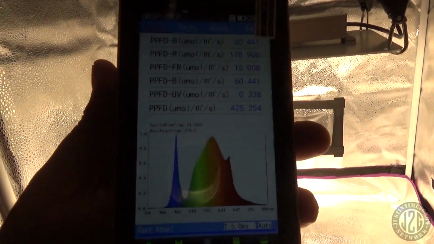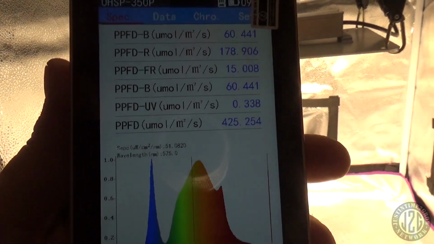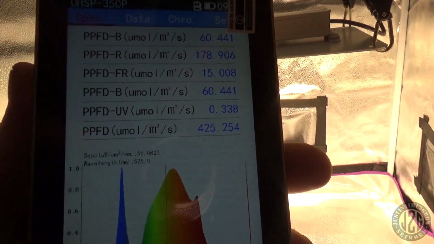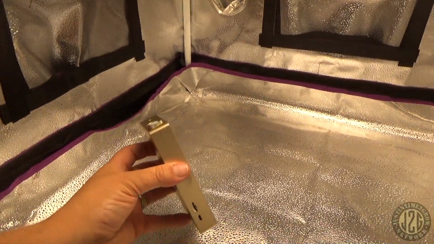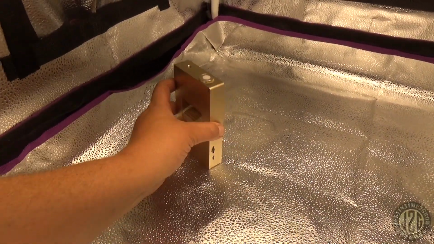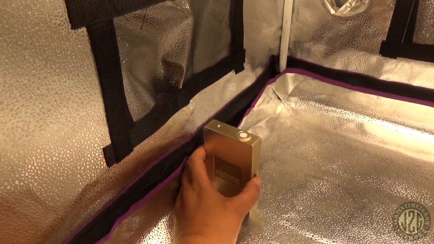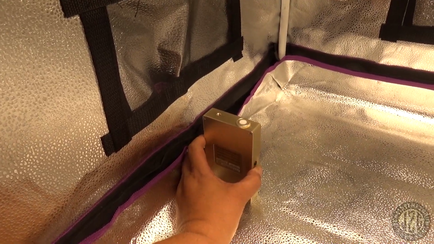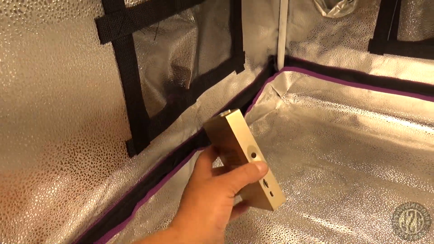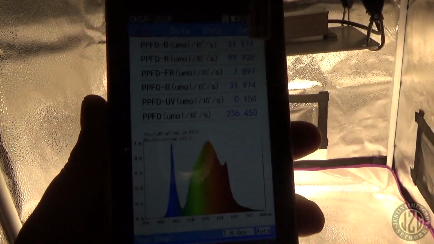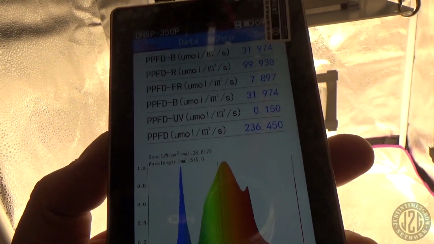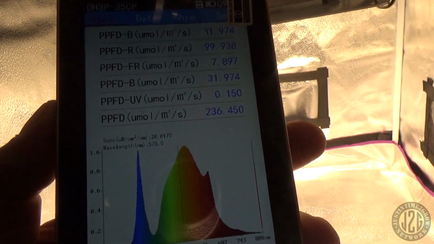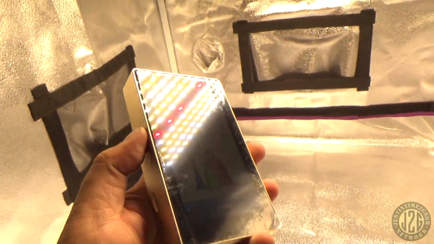First reading, 425. That's not too bad. That's a little bit high for me for veg. I like to keep it below 400, but 25 isn't too much over that. And I'm sure once we take it out to the sides, it'll even out. Oh yeah, 236. See, now that's on the other side, that's a little bit low. That's more for like seedlings, maybe even a little high for seedlings.